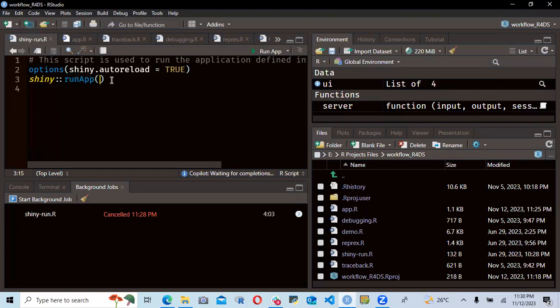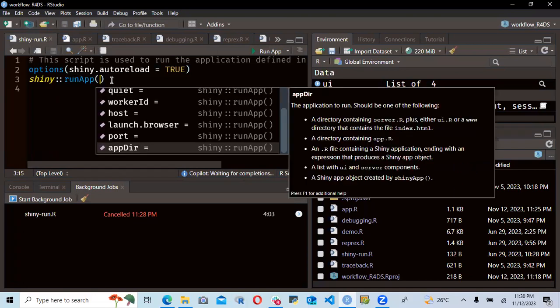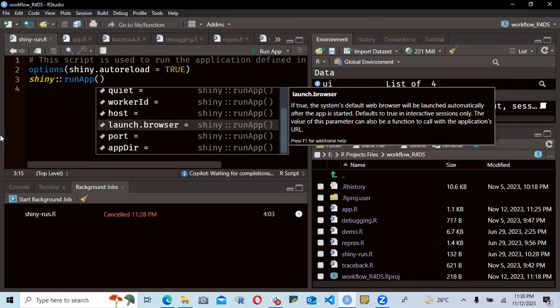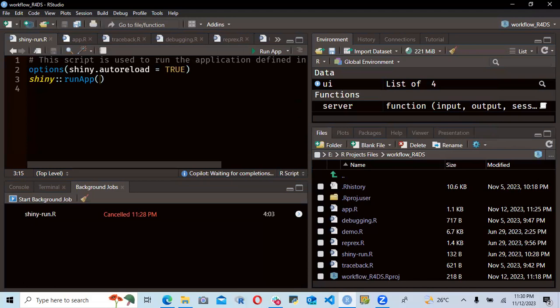Because in this shiny run.app, we can also define the directory here in our code, in our line 3. We can see that we can define the application to run. We can define a directory here. Since I already specify in the run app that I'm using this as my default directory, it's going to look for this script.